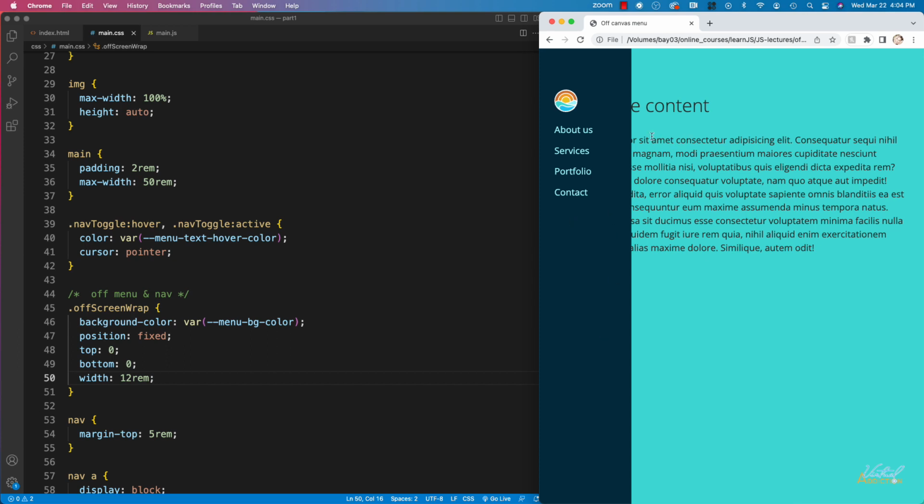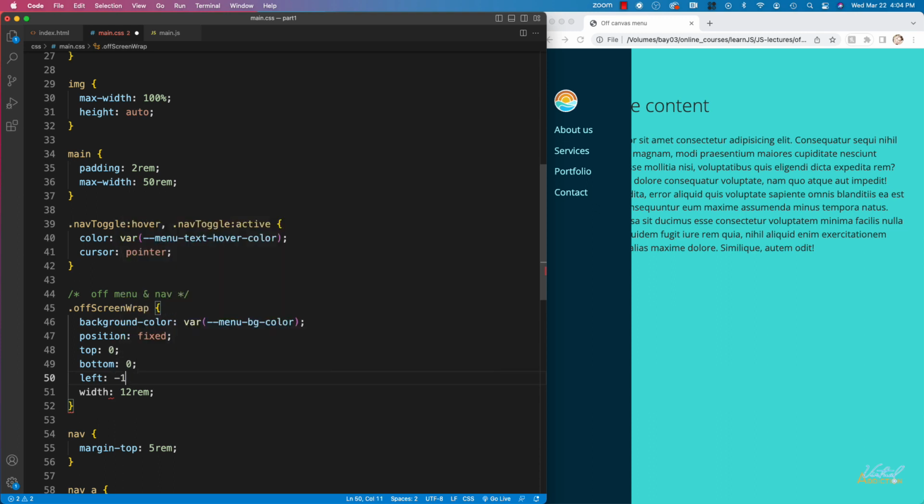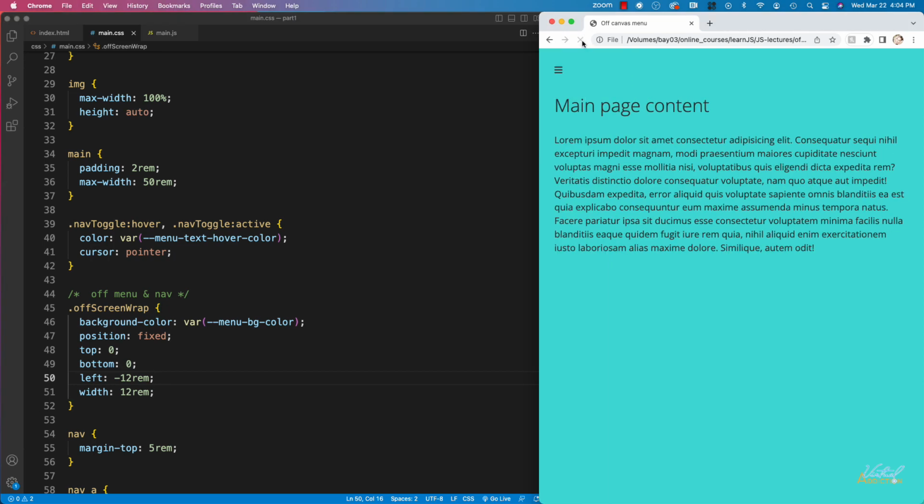Currently, because this is fixed, the rest of the content is sliding underneath it, but we don't need to worry about that because we're actually going to move this off screen. I'm going to do that by using a left property, and I'm going to set this to -12 rems, which happens to match the overall width exactly. So if we refresh our page, you're going to see that that off-screen wrapper is going to completely disappear from view. So this is what the page is going to normally look like.